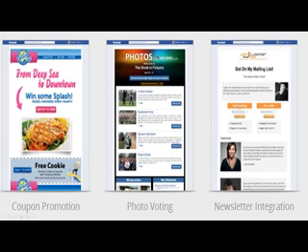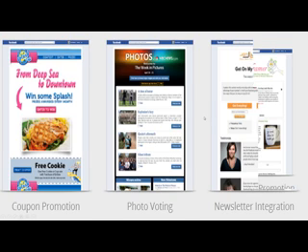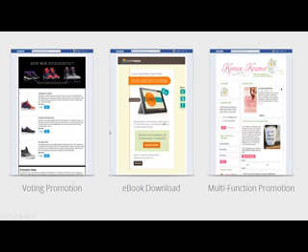Newsletter integration. This is where we get into a little bit more with MailChimp, where you can actually integrate your ShortStack promo with your newsletter. If you want additional information on this or training, you're going to have to contact me directly. Voting promotion: hey, which one do you like best? Which two do you like best? Things like that. You've got that option as well.